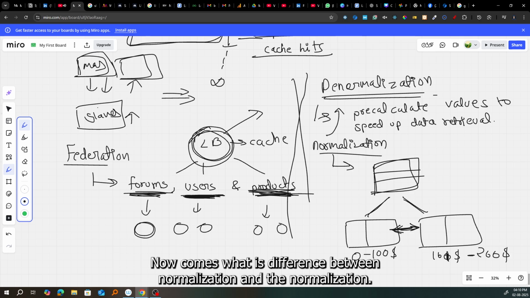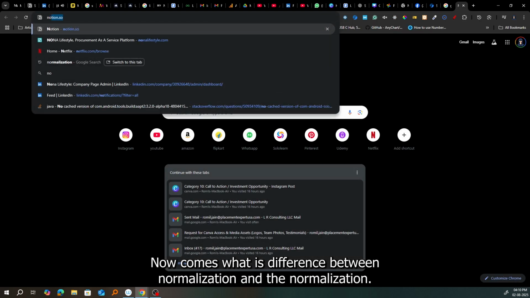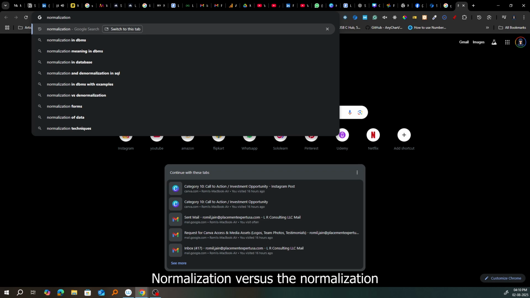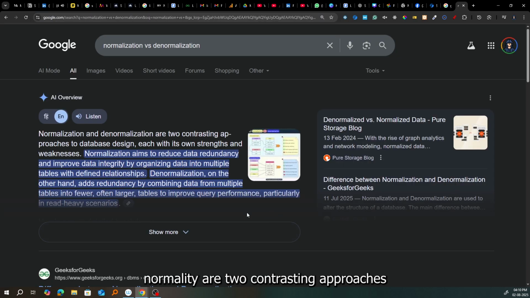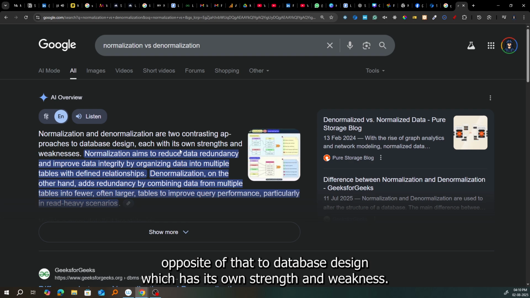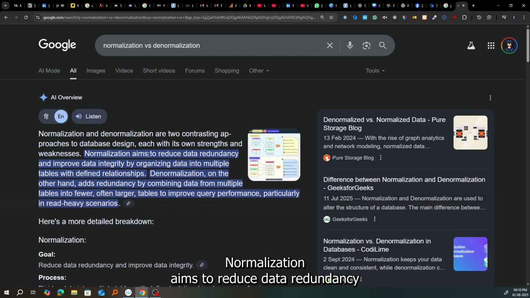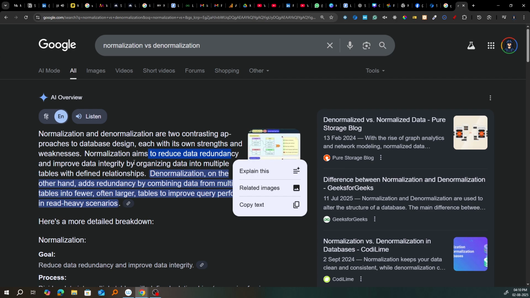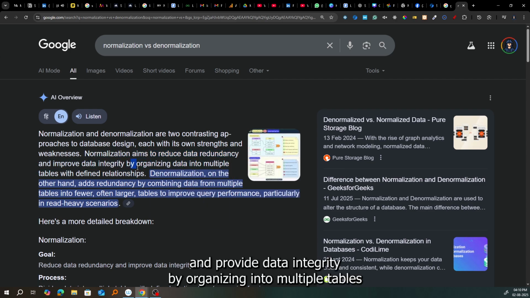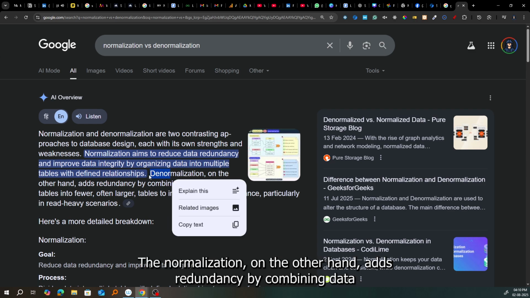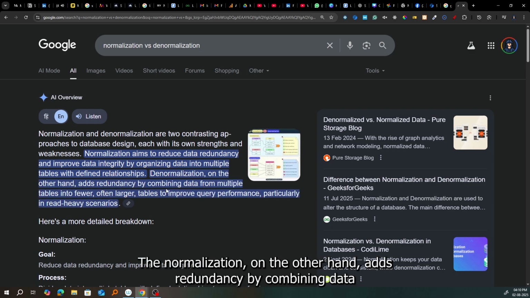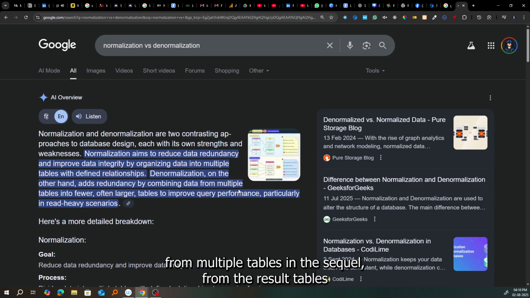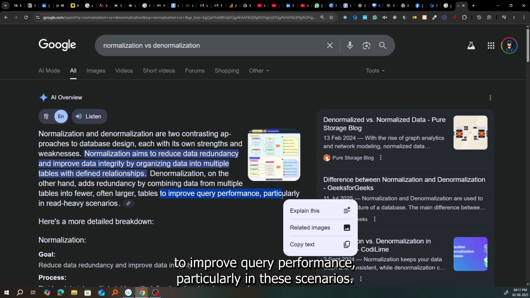Now comes the difference between normalization and denormalization. Normalization versus denormalization: there are two contrasting approaches, opposite of each other, to database design, each with its own strengths and weaknesses. Normalization aims to reduce data redundancy and provide data integrity by organizing data into multiple tables and defining relationships. That's what we saw, right? Denormalization, on the other hand, adds redundancy by combining data from multiple tables into fewer, often larger tables to improve query performance, particularly in read-heavy scenarios.